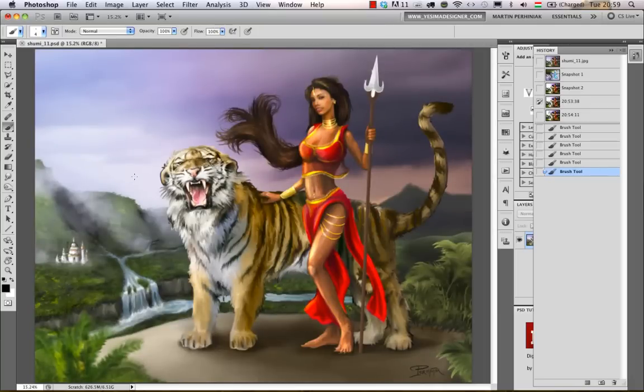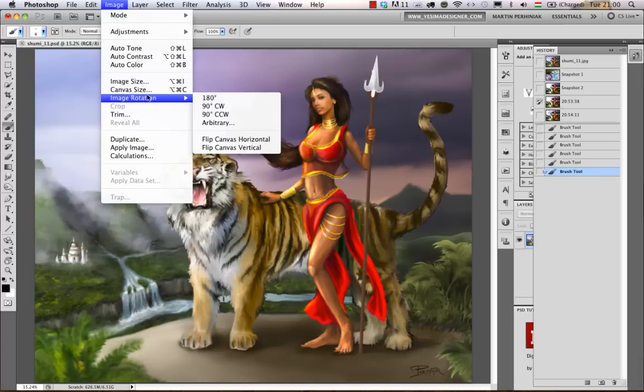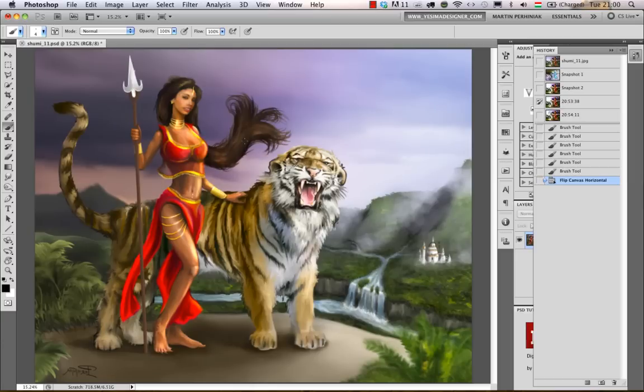Now, another thing which I usually do is to flip the whole image just to see how it looks from the other angle. And the great artists and painters also did the same thing, just to check the perspective and have a completely fresh look at the image. But they used mirrors, and we don't need to do that. We can just simply go to the Image menu and choose Image Rotation, Flip Canvas Horizontal. And it will show you your image from a completely new and different angle.